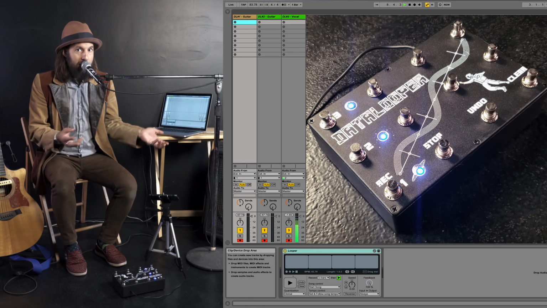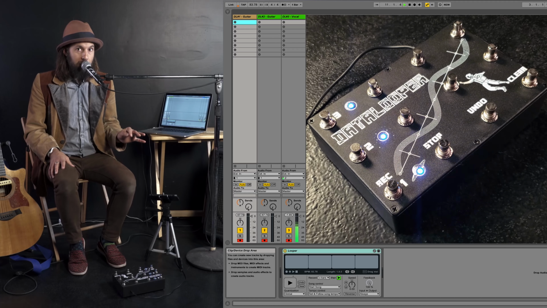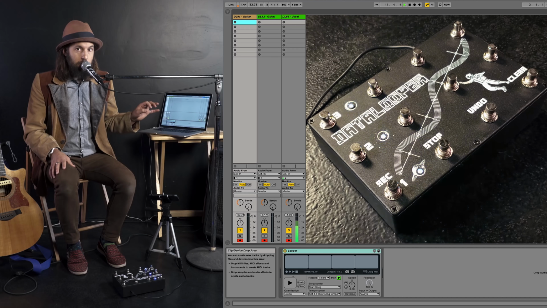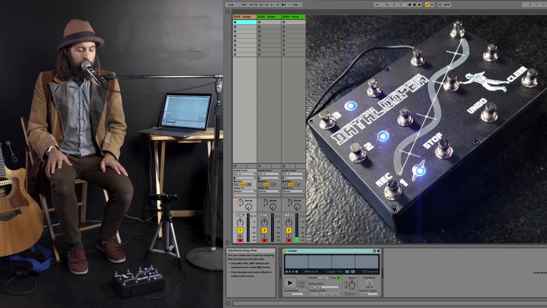Now this means any backing tracks or anything else playing through Ableton will continue, but the loops will stop. It also means that when I want to start the loops again, it will be quantized to whatever the project tempo is. So let me start that again. And it's going to wait.